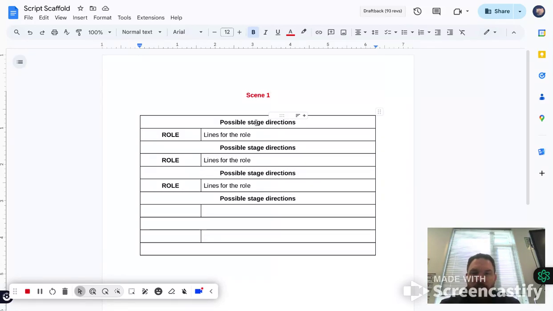We're going to be thinking about the stage directions. We're going to be thinking about the roles that are involved, what those roles will say. And then we'll be repeating that all the way through until we finish our scene. So, for example, we might have our first role being Grandma. And Grandma might be sitting on the stage and saying this line: To tea or not to tea? That is the question.